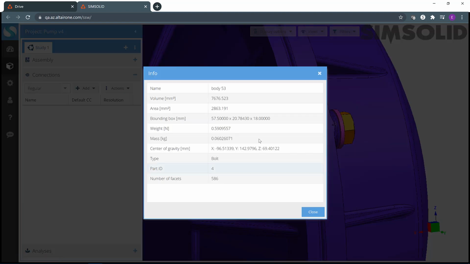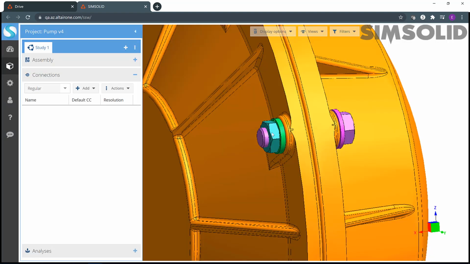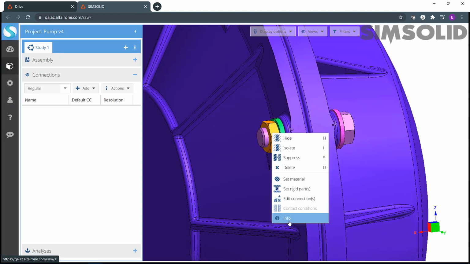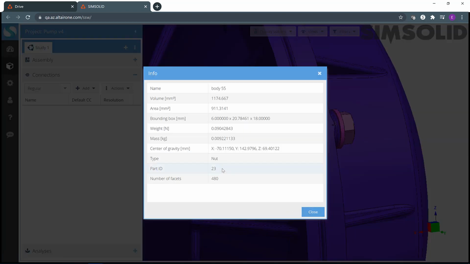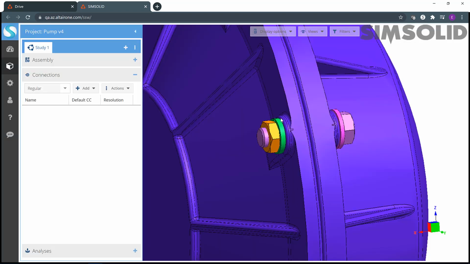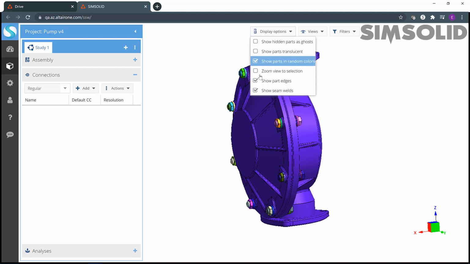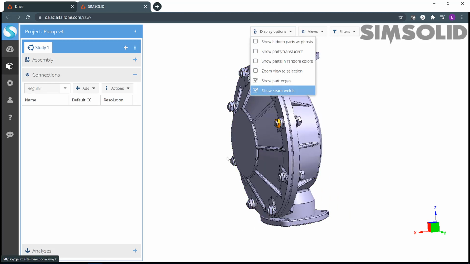Right-click on any bolt and select Info to see that this bolt has been identified as a bolt by SimSolid. This will help us as we set up connections later on. The same is true for nuts. So let's go ahead and create connections automatically with our default gap and penetration tolerances.